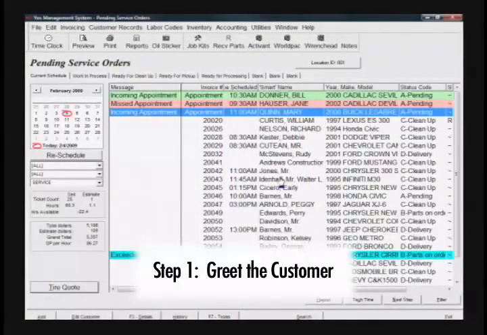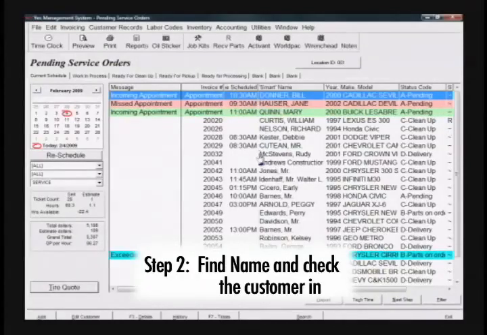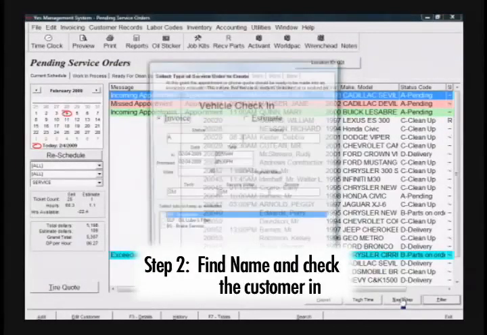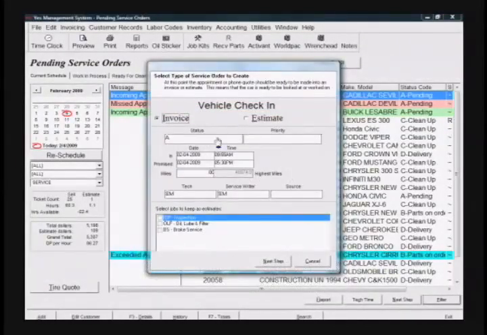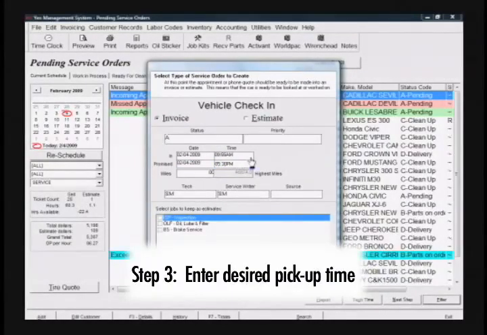Hi, Mr. Donner, how are you doing today? Oh, I'm doing fine. I'm just dropping off my car. Great, let me check you in. Could I possibly get it back by 6:30? Time crunch. Sure, no problem. We can have it done by then.